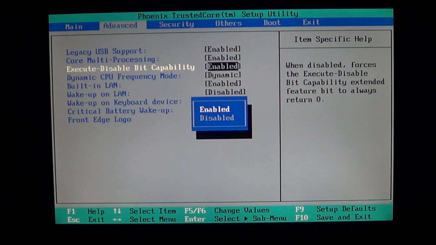Some processors also have the EDB or XDB abbreviation next to the serial number of the processor, which also means that execute disable bit capability exists. And I would say that this option is mostly used in companies that want high security.